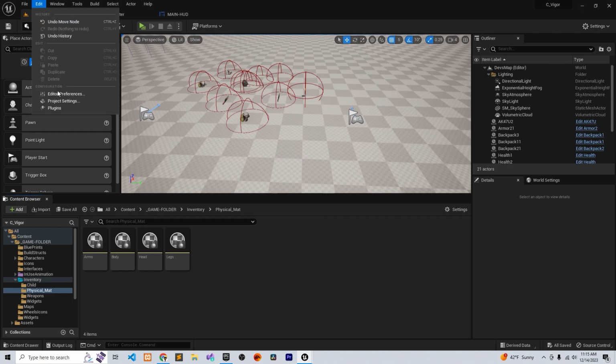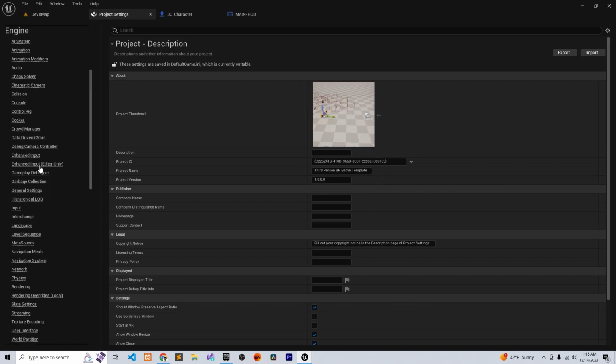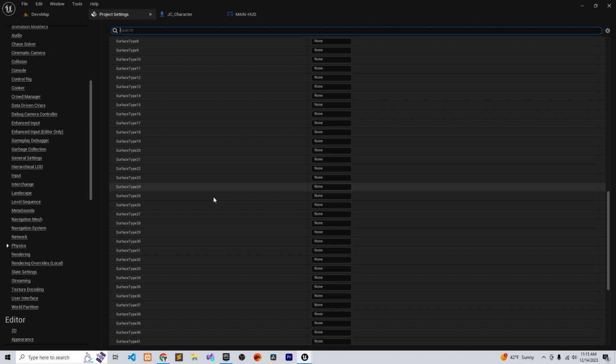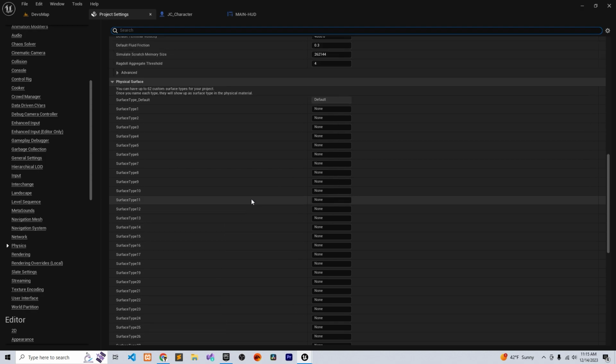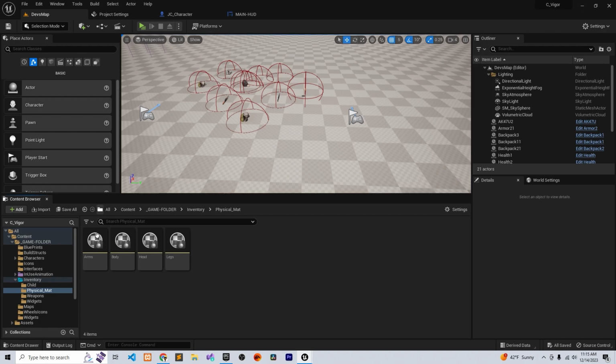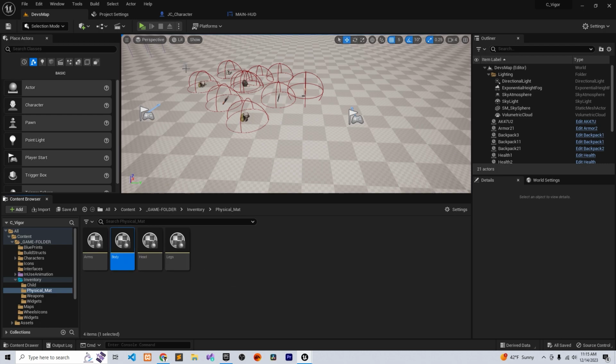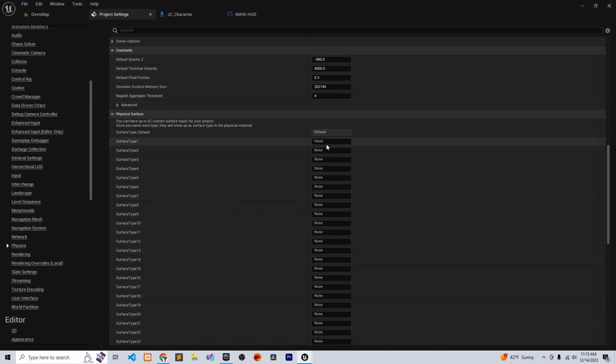And you need to go to project settings, and under physics we go. Now we need to add, I believe they give you 62. So let's start adding our physical material. So we say head, go here. I believe it's case sensitive, so body, we say arms, legs.